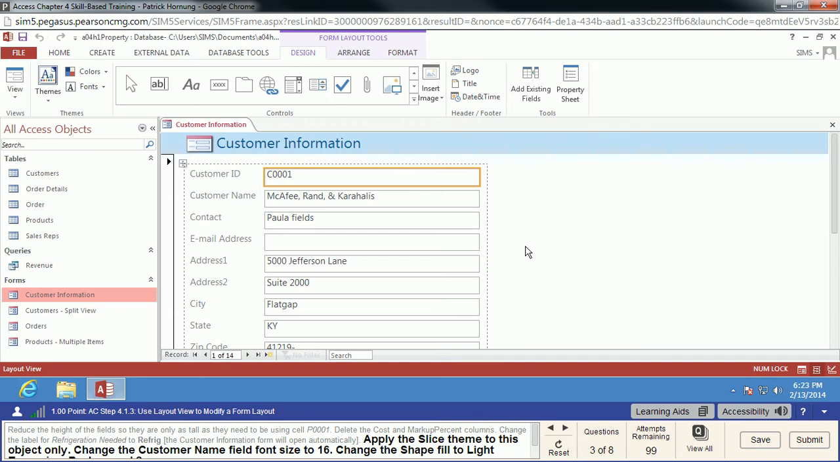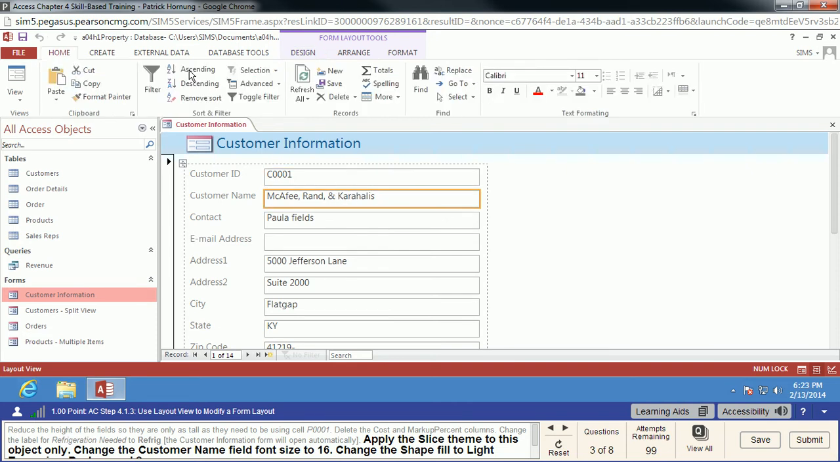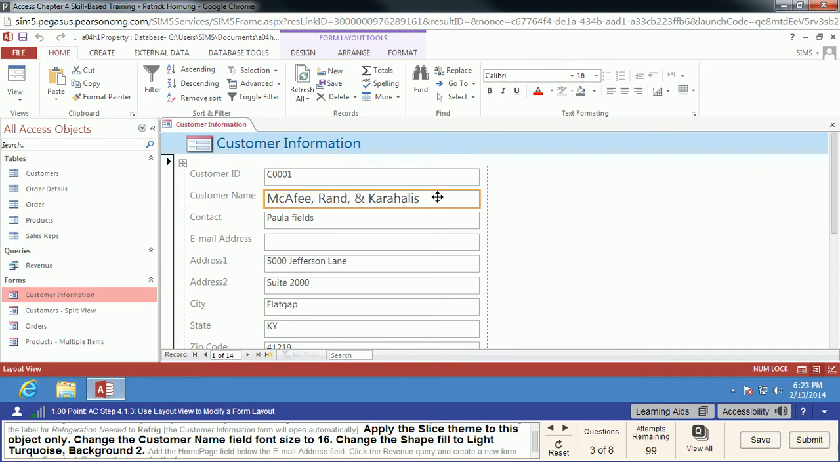We're going to change the customer name field font size. Customer name, and this is simple. This is just what we did back in Word. We're going to choose 16, and I'm going to hit Tab so it can update itself. Again, just go slow. If you type in 16 and hit enter really quick, it's not going to detect that properly and you're going to have some trouble.